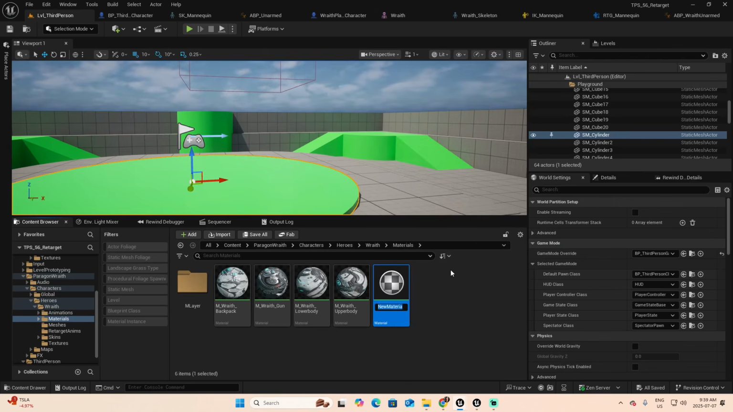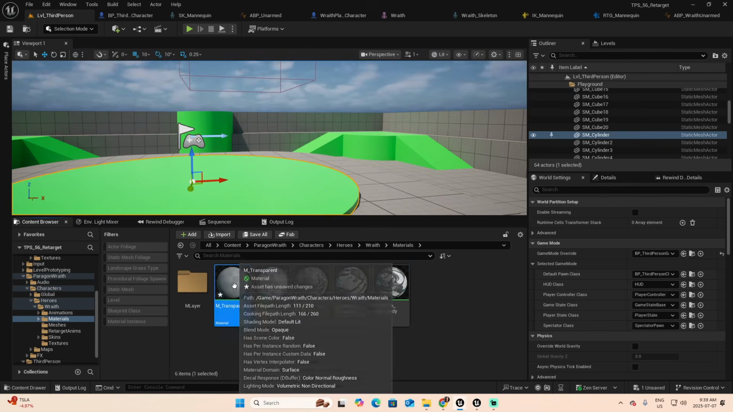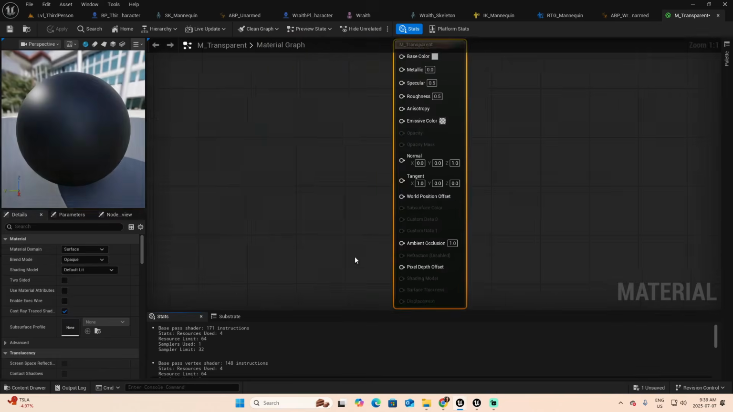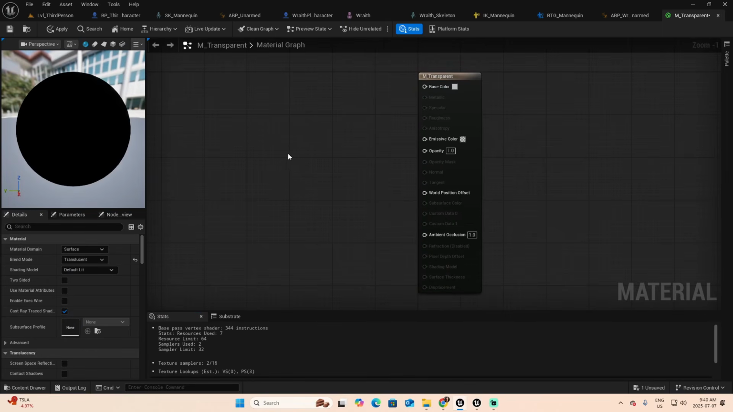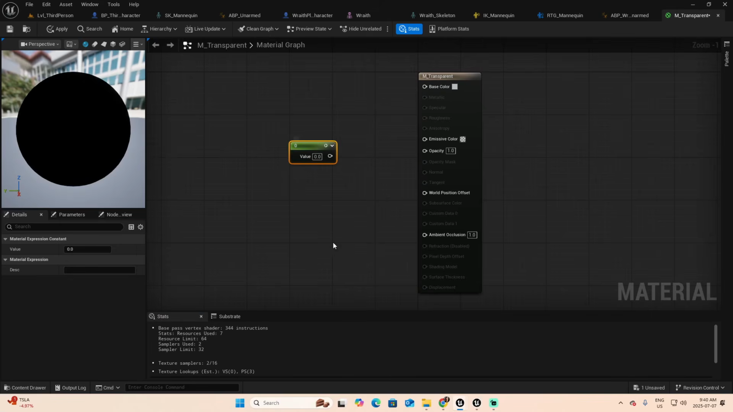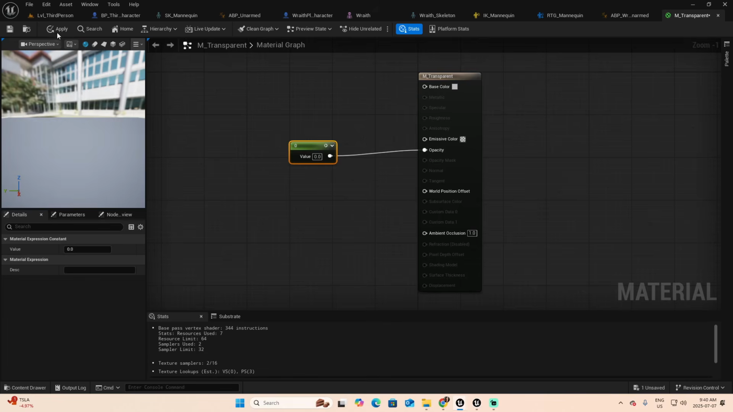I missed it for a second. Call it M_Transparent. I think it could be translucent as well. Doesn't matter. Open the material, select the blend mode, translucent, keep the one key down and click, and assign the value of 0 to opacity. Apply and save. We have our transparent material.